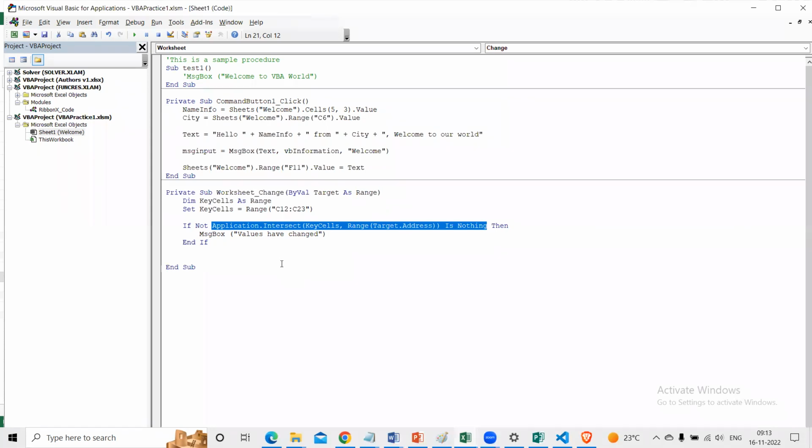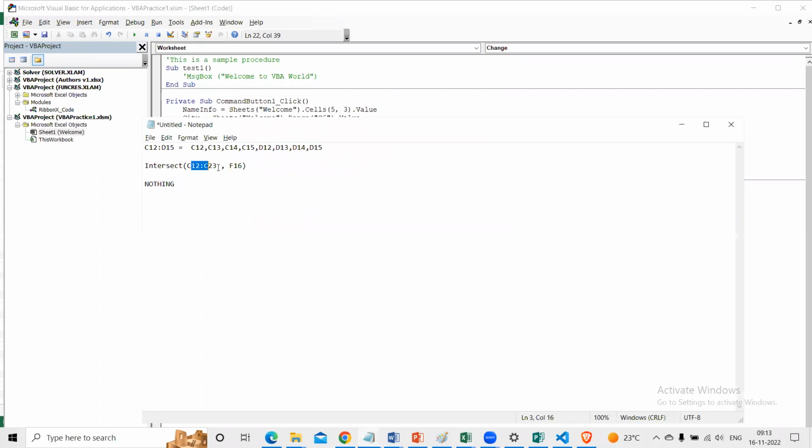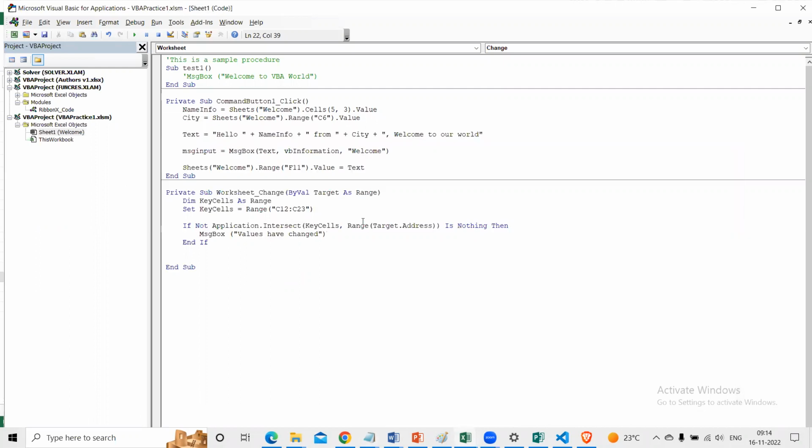So I'm saying Is Nothing. So again, understand logically. Intersect is giving us the common values between them. I'm asking, is it nothing? Is Nothing? Yes, it is nothing. There's no common between these two values, correct? So Is Nothing, so this entire thing becomes true.